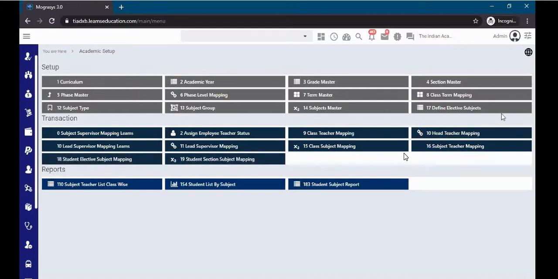Defined elective subjects. So in each of these applications, we have done some modifications to improve the process. First, let me ask you one question. For example, what are the prerequisites for a class teacher to mark the attendance? I mean, when can the class teacher mark the attendance, what all do we need to do?